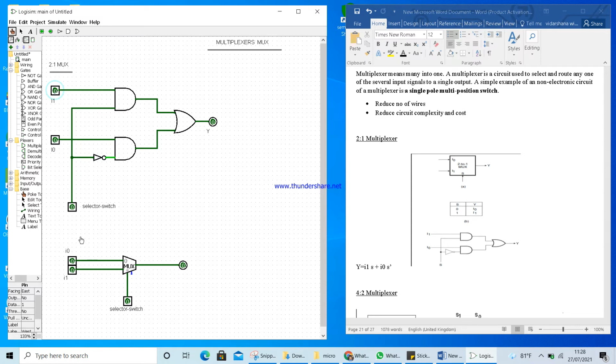Right? Similarly, this is the same thing, simulation for this one. If the switch is 0, it will pass the I0 value. I0 value is this one, the upper one. If I make switch on this one, it will pass. If I switch on this one, nothing will happen. It only passes this one value to here, right? So if I switch on this one, nothing will happen.